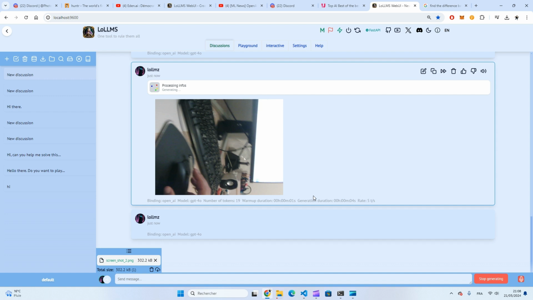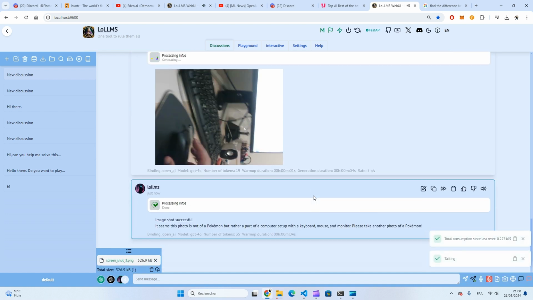Oh. Image shot successful. It seems this photo is not of a Pokemon, but rather a part of a computer setup with a keyboard, mouse, and monitor. Please take another photo of a Pokemon. My bad. Take a photo right now.